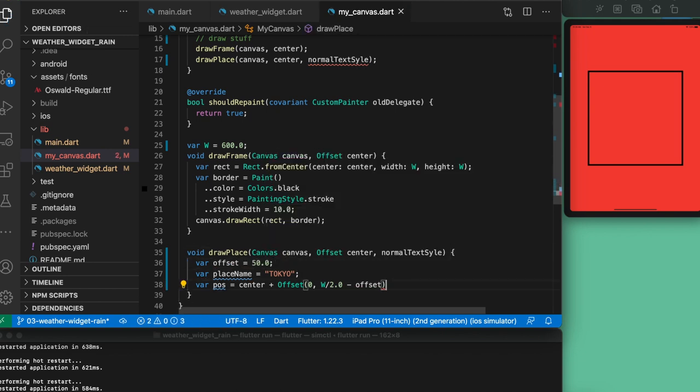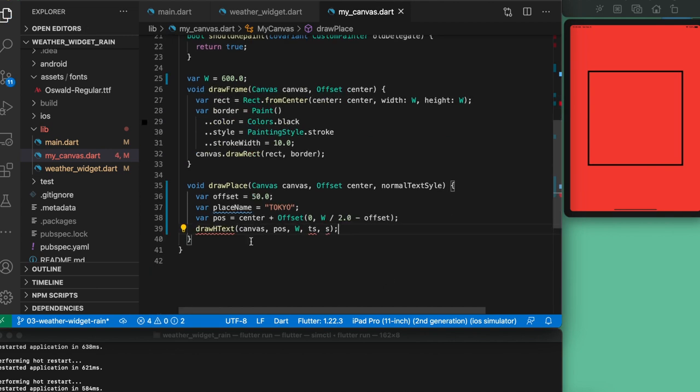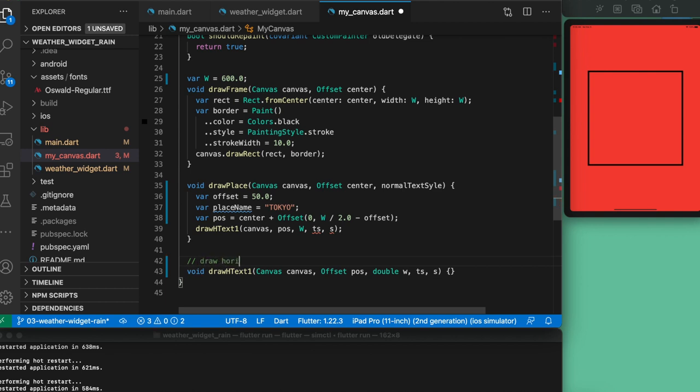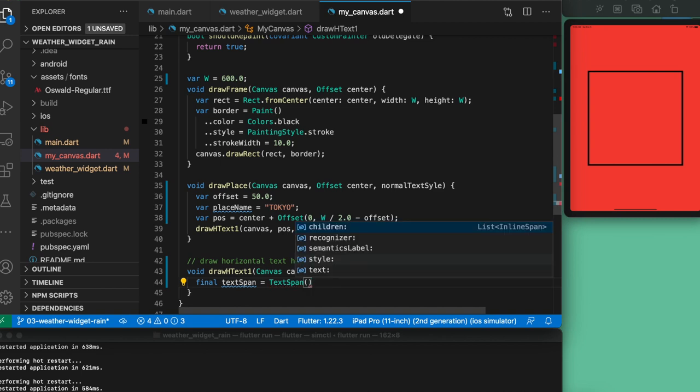Here I create a function to draw text horizontally. This will take the position where the text will be centered on and a few more parameters for styling and such. If you haven't seen last week's video where I introduced text drawing, you should see it. Basically, the text drawing is done using the TextPainter object. It requires another object called TextSpan. TextSpan accepts the string and the style to be applied.